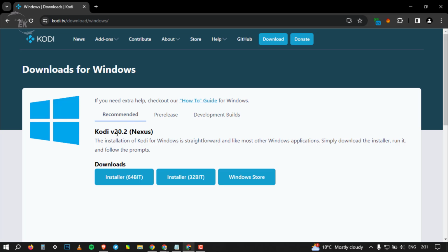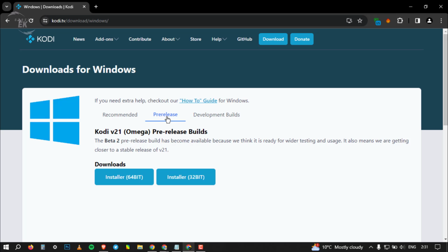So if you want to install Kodi 20.2 Nexus, this video is about 21. So click the pre-release, and as you see guys, Kodi 21 Omega pre-release builds, the beta 2 pre-release build has become available because we think it's ready for wider testing and usage. So choose your system, 64 or 32. So I choose 64.